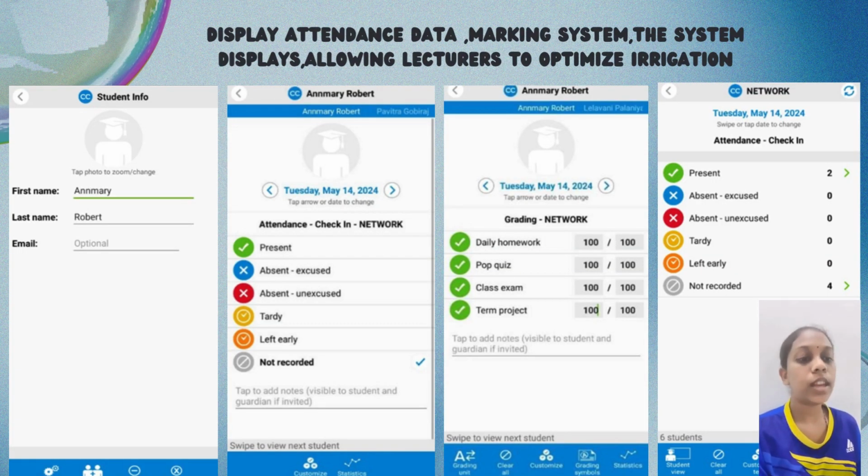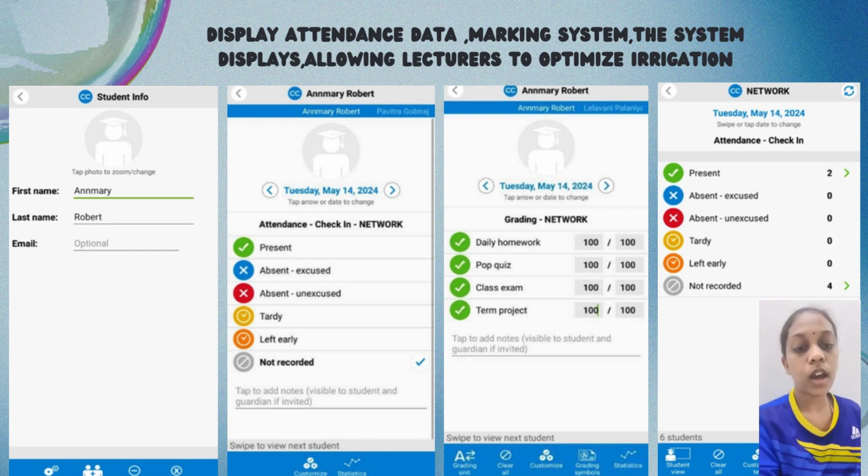After that, display attendance data marking system. The system displays, allowing lecturers to optimize. And we provide the student info screenshot and the screenshot of the attendance check-in. They will show present, or absent with excuses, or absent with no excuses. And then we can also see the grading, like daily homeworks, exams and class term project.